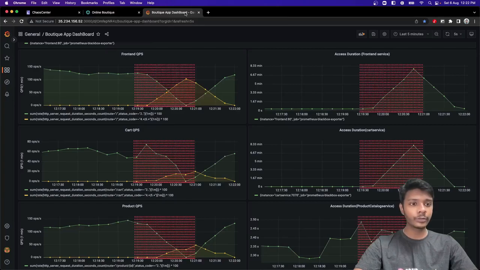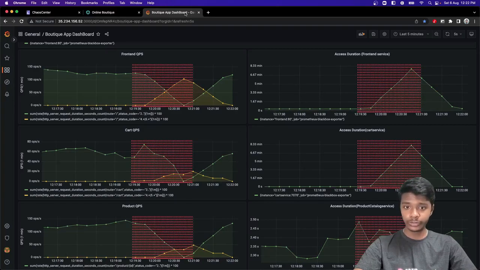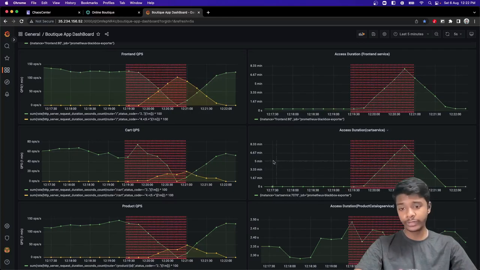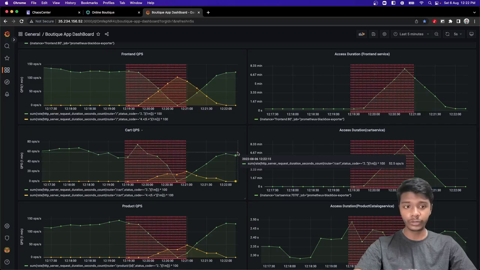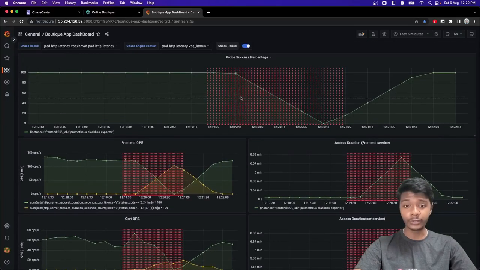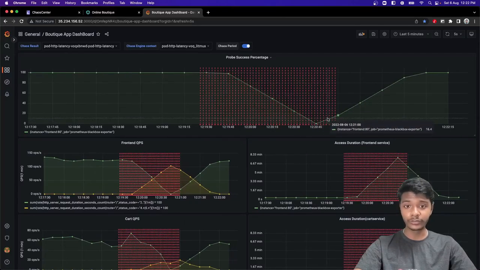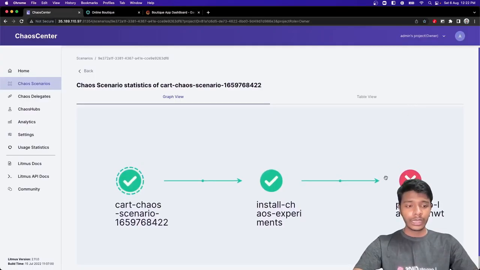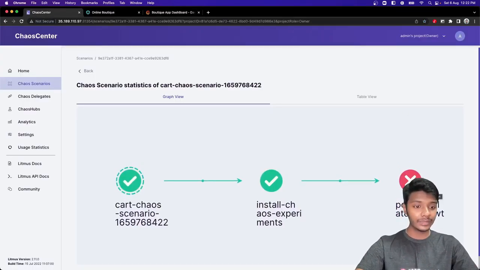As we wait for our experiment to conclude, we can see that the service metrics are again regaining normal system behavior. The access duration is going down, the cart QPS is returning to its normal state somewhat, and for the blackbox exporter, the probe success percentage is also getting back to a normal 100%. As part of our experiment run, we can see that it failed.